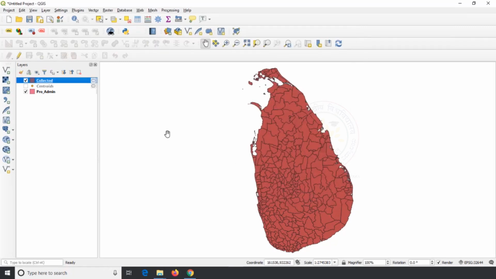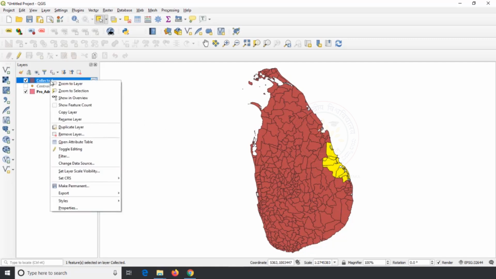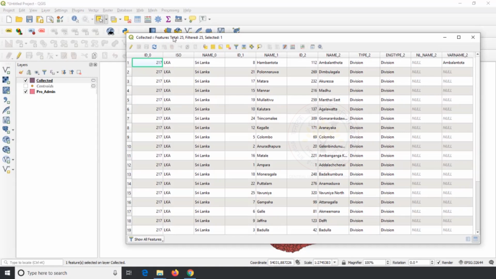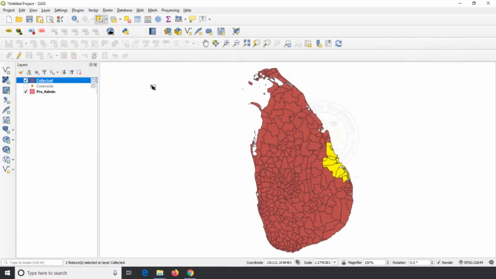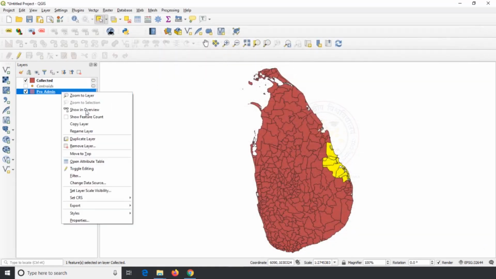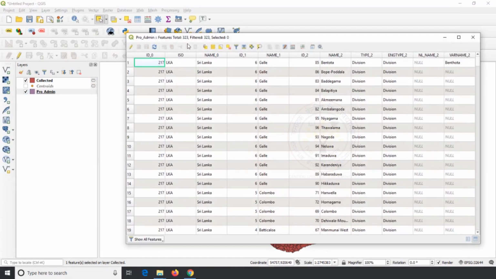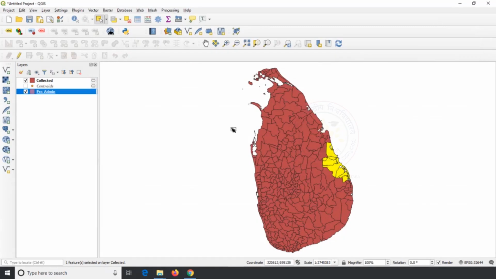Look at the result on the canvas and click on any polygon. We can see a group of polygons are selected. It indicates the polygons which had a unique value in the attribute field are grouped together. Look at the attribute table of our result. There are totally 25 rows. And look at the attribute table of our input. There are 323 rows, which means 323 parts were grouped into 25 parts.